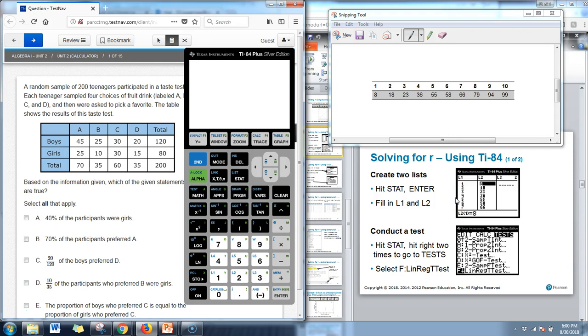So now we're going to solve R using the TI-84. First we have to create two lists. So we're going to go to Stat, then hit Enter, and now we have L1 and L2, list 1, list 2. So let's quickly type in our data points.